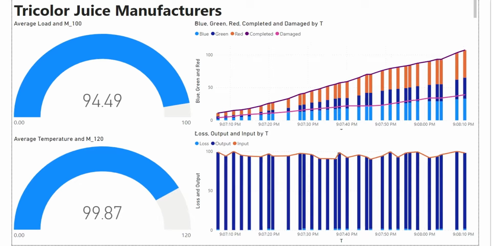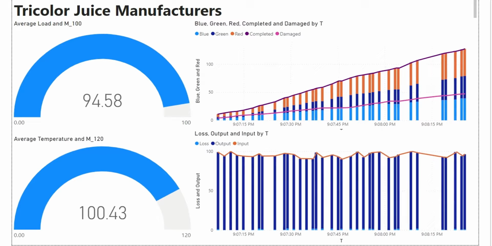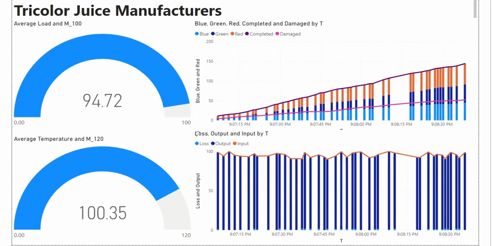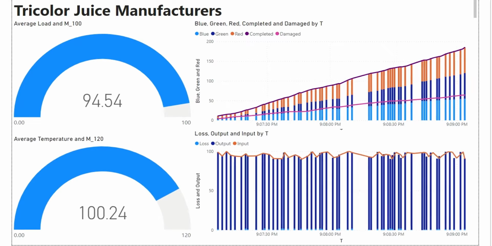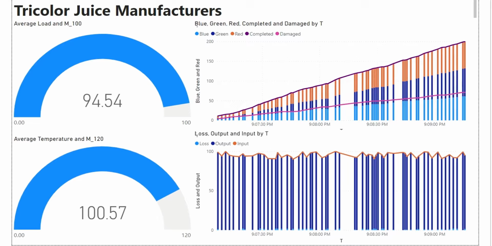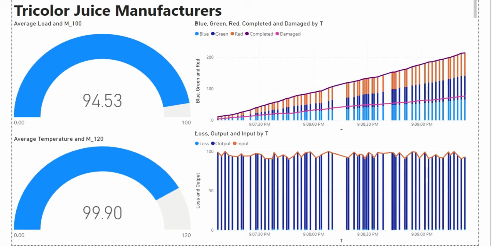Power BI Desktop is good for real-time data visuals. You do not need any gateway or API or third-party application or paid subscription to display real-time data.